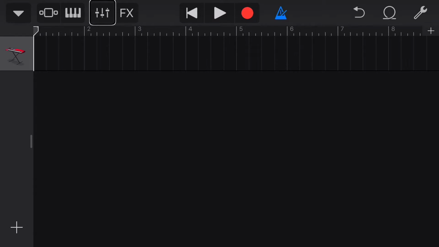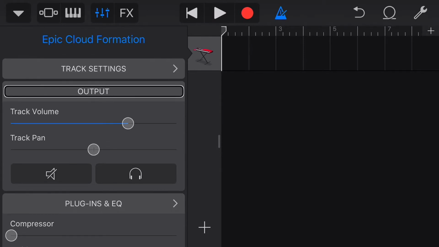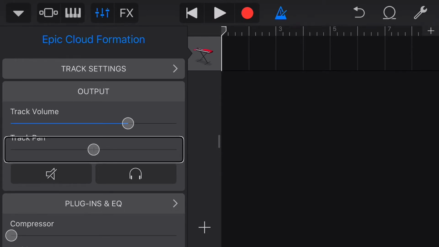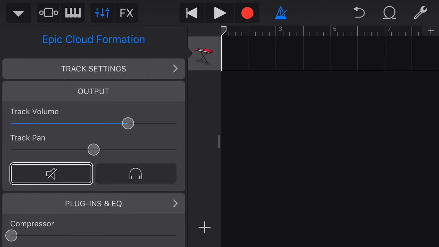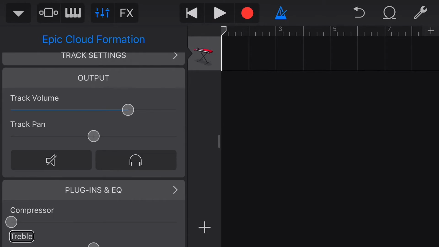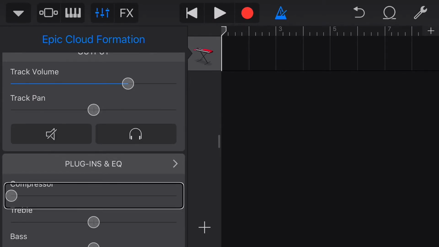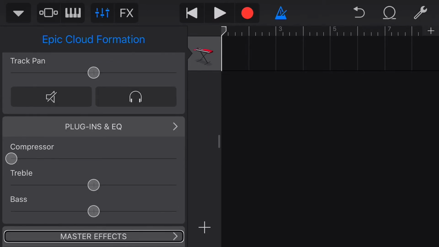Let's continue. Mixer button. This is the mixer, guys. Let's go in it. Navigation button. Epic Cloud Formation. Track settings button. Track pan, -0.5. Track volume, 71%. Track info, mute off button. Track info, solo off button. Plugins and EQ button. Compressor. Treble. Bass. 0% adjustable. 48 adjustable. 48 adjustable. Master effects button.